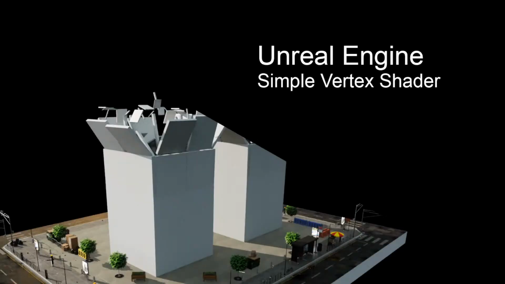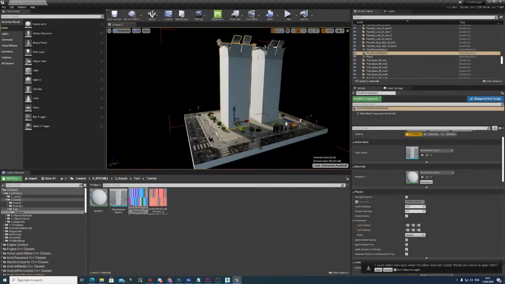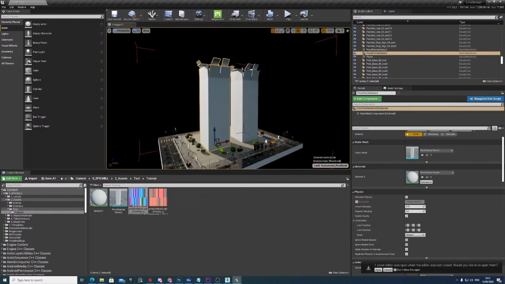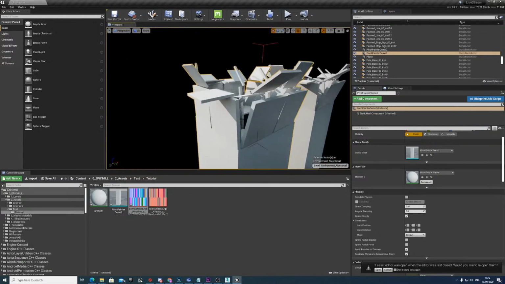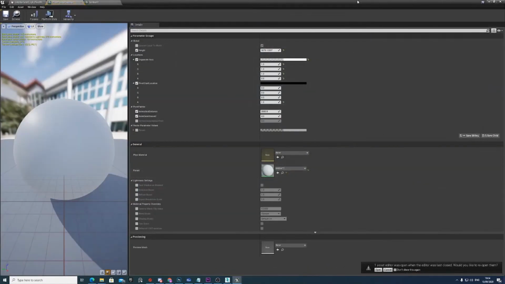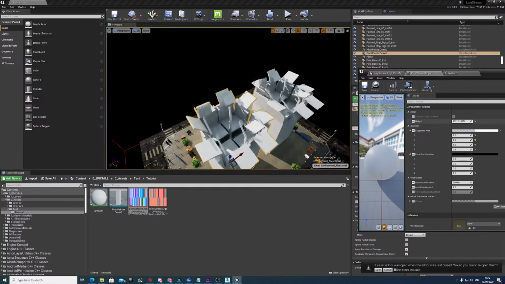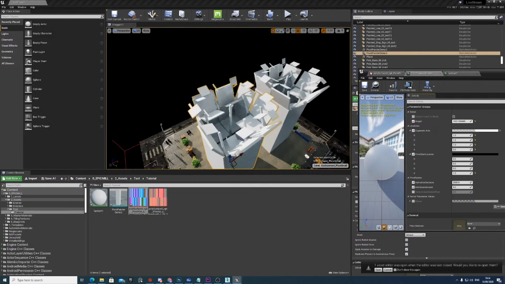Okay, so we are in Unreal now and we're ready to start looking at our simple vertex shader. We are going to get more complicated with this, but I do want to show you just the bare bones of the logic, and I think that's easiest to do on some simple geometry rather than a big massive building. So what we have here is just two skyscraper-esque blocks, and what I want to show here is that what we're actually doing is rotating and scaling our meshes in the shader, and that is the bare bones of the effect.